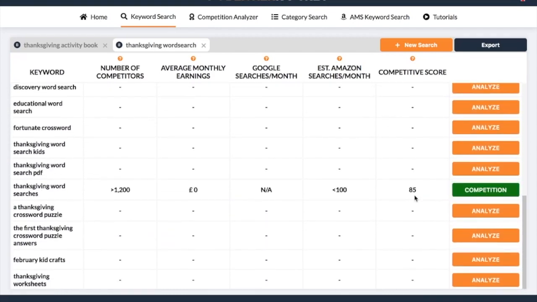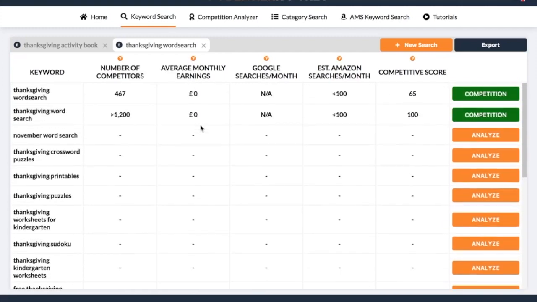So you can see here, Thanksgiving word searches. The average monthly earnings, I would just ignore this bit for now, and the way to check the average monthly earnings, as you'll probably know, is just to look at the BSRs of books that are currently selling. And like you saw in this Thanksgiving niche research video that I showed you a couple of videos back, these books are already selling 2 months in advance, so you can just really ignore this section here.